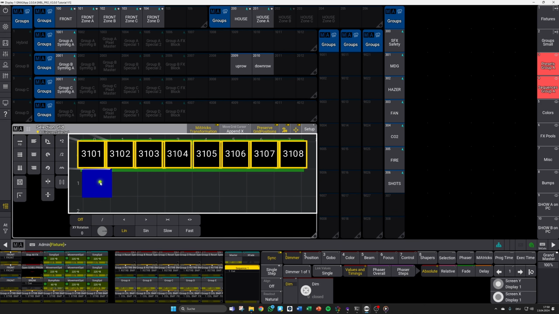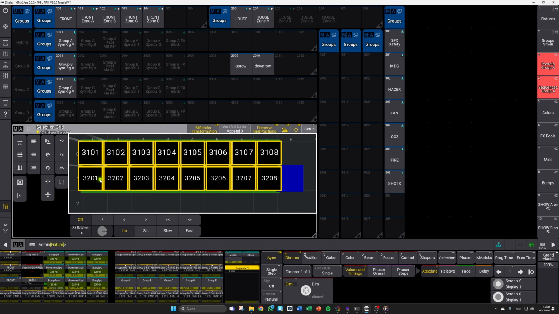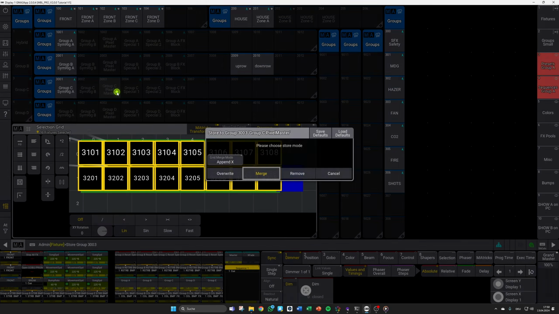Select the next row, enter 3201 through 3208. And there you go, you have your master fixtures selected. And we can now store them into this pixel master group.